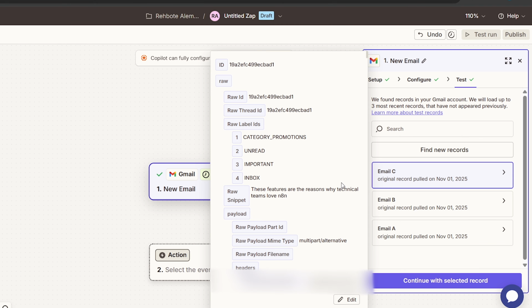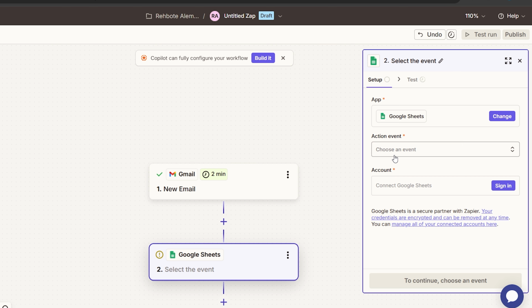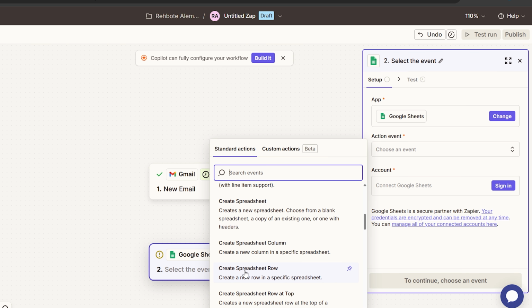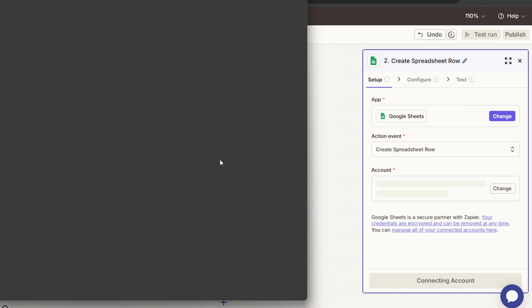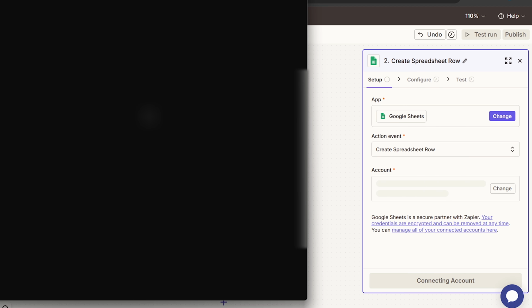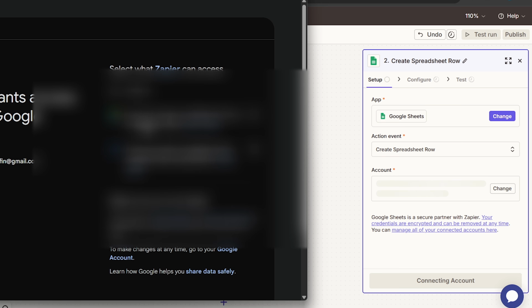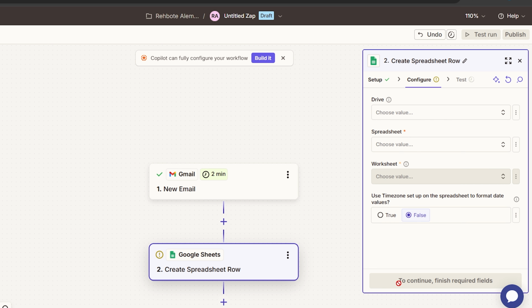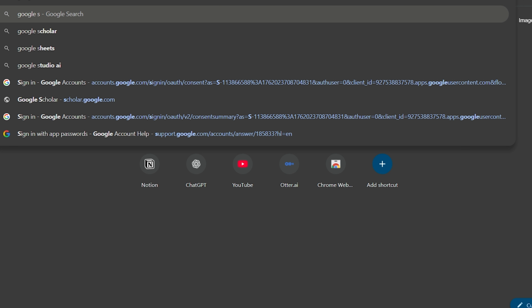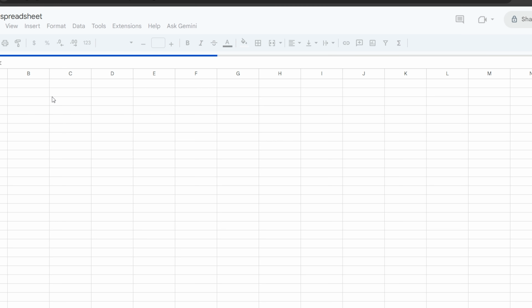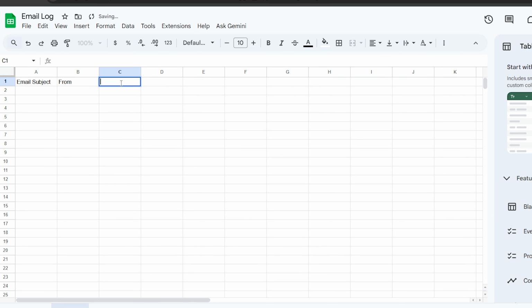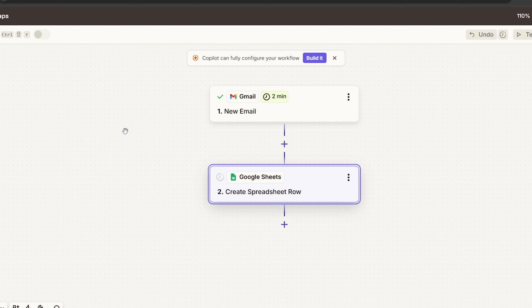Now for the action. Click Action. Search for Google Sheets and select it. Choose Create Spreadsheet Row as the action event. Click Continue. Connect your Google account the same way you did with Gmail. Now pick the spreadsheet you want to use. If you don't have one, open Google Sheets, create a blank sheet, and name it email log, or whatever you like. Go back to Zapier, refresh, and select it. Then pick the worksheet, probably sheet 1.